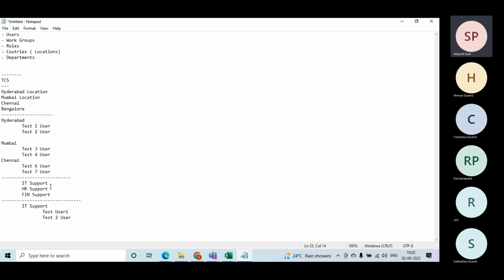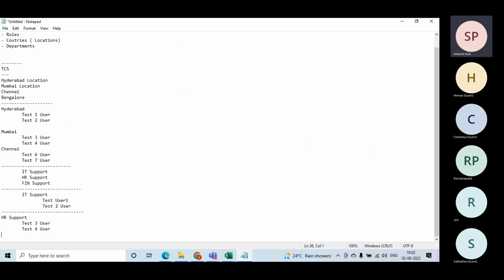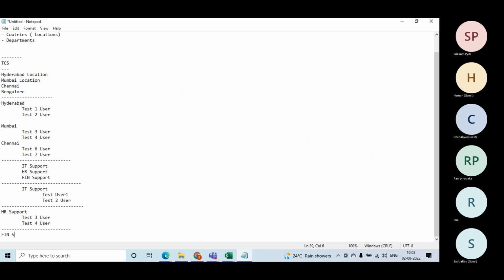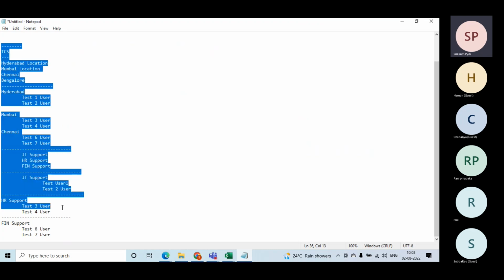Similarly, I have HR support. HR support contains these two individuals. The next one is finance team, and they contain these two individuals. So this is my foundation data architecture.